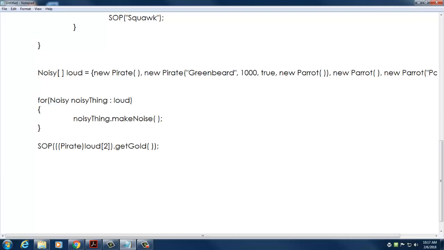The question is, can you force a parrot to be a pirate? Like, hey, parrot, can I cast you like a pirate? You know, we can cast doubles as ints, and ints and doubles. There's some weird stuff going on before, with other variable types. Can you mix and match classes?